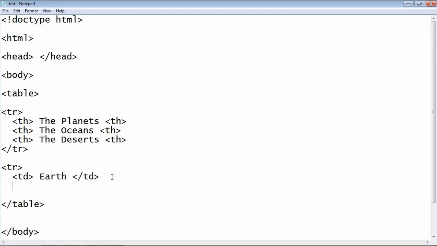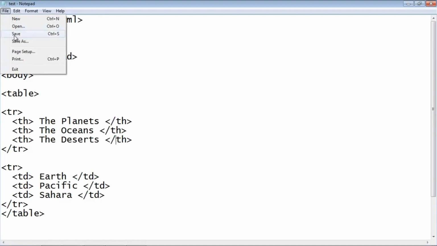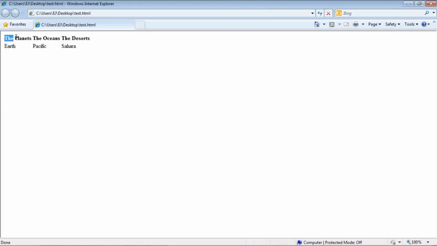So the next cell will contain an ocean, and we're going to call this the Pacific. And then the next cell will contain data that will have a desert, and we will call that the Sahara. And again, we need to close this. And actually, you know what? I forgot to close these. So let's go ahead and close these. And now let's go ahead and save this, and we will open this up. And there you can see, here are our columns. You'll notice that the columns are put in bold by HTML, and the tables are not in bold. So just keep that in mind.